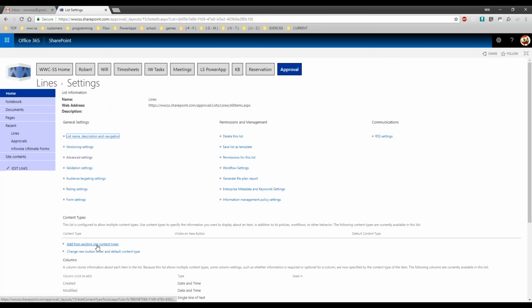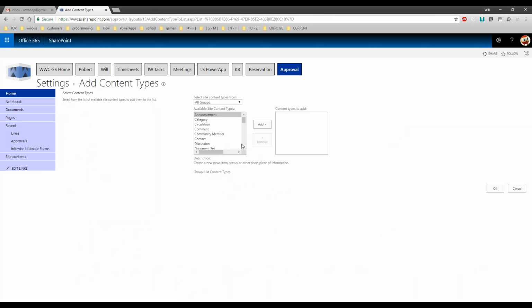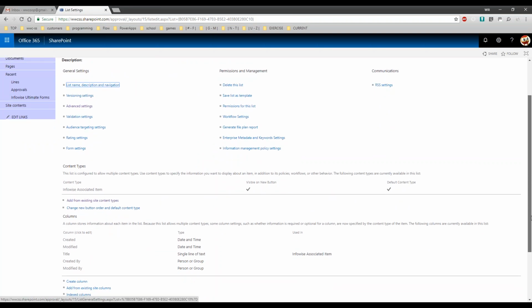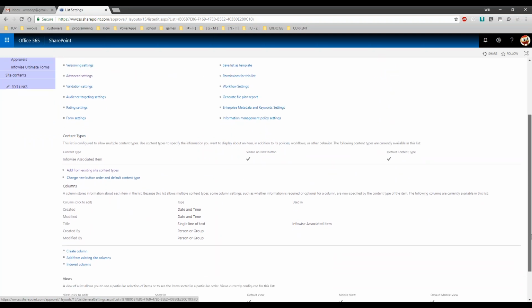And then I can go in and add and put in my Infowise one. This is so that I can get that many-to-one relationship in the form, which we'll see in a little bit. So I just come down here, pick Infowise. There's two types, so just pick the first one. And now I'm set up so that when I go to my parent list, I'll be able to pick this list for that field.